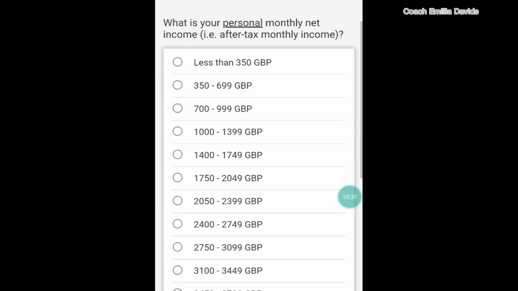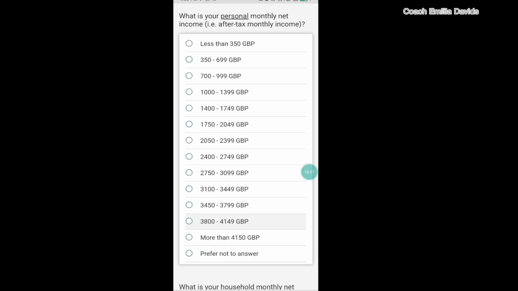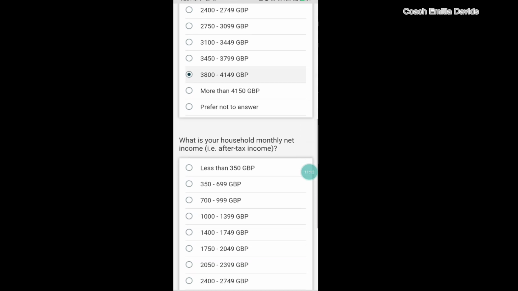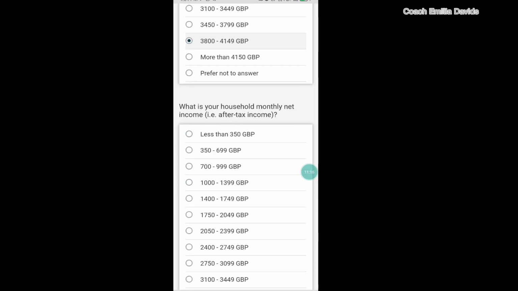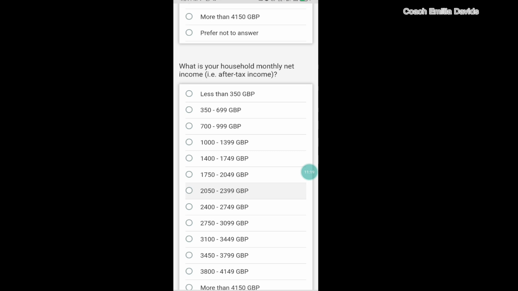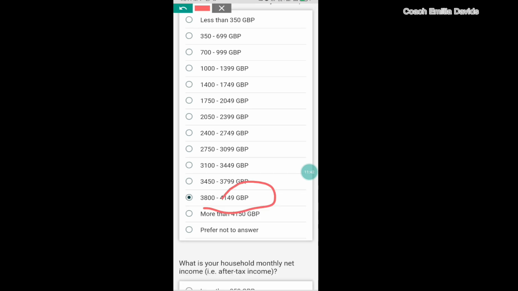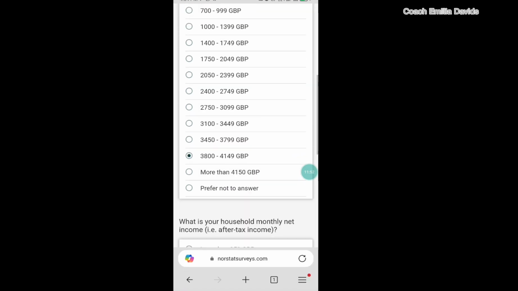Then the next one says, what is your personal monthly net income after tax? In case you are wondering, that is your monthly income over a whole year. For me, I'm going to select this. What is your household monthly net income? For my household, I'm going to select this. Then you click on next to continue. For me, I'm consistently using high profile. I don't like using low profiles in my survey profile, so you can choose lower than that.